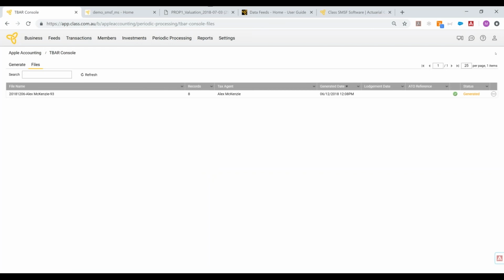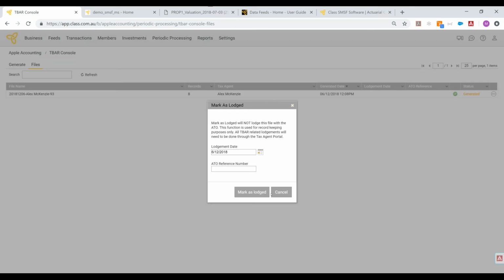The system will then automatically generate the T-bar file for you, where you can come in here and download the ATO file, and then you can lodge it on the ATO tax agent portal. Once you've lodged it, you can then come in here and mark it as lodged, so you know that.